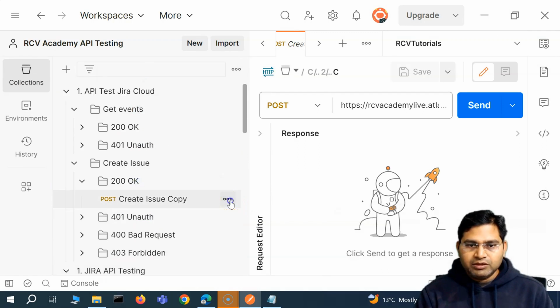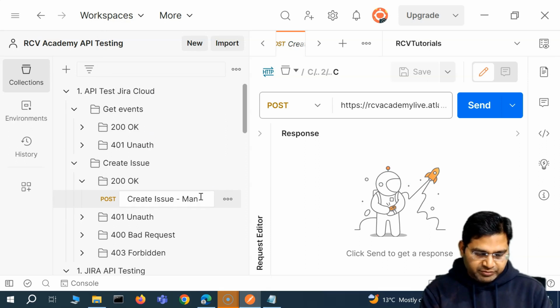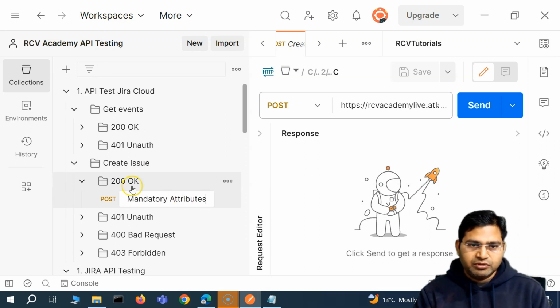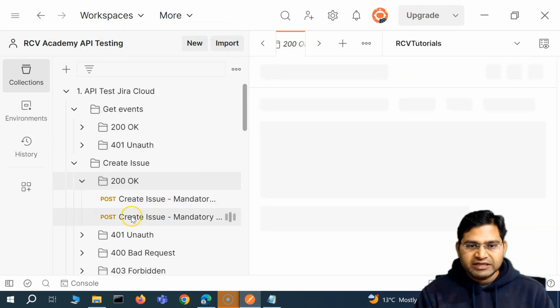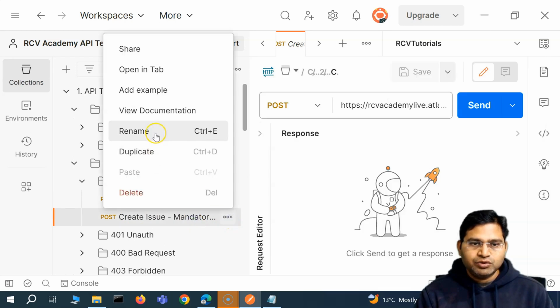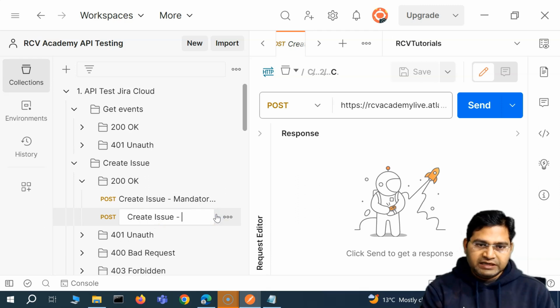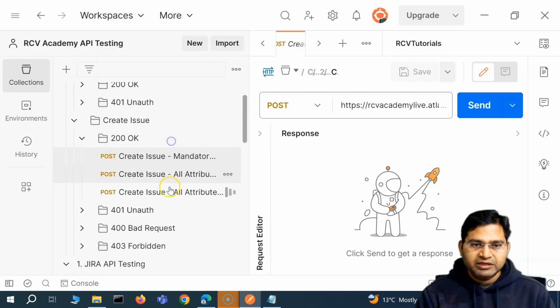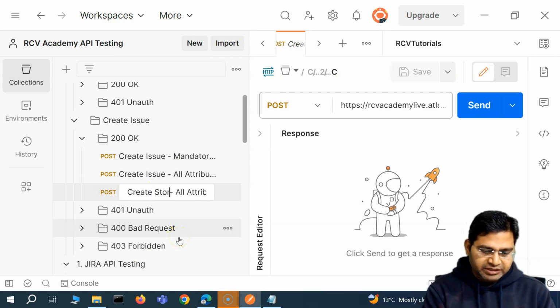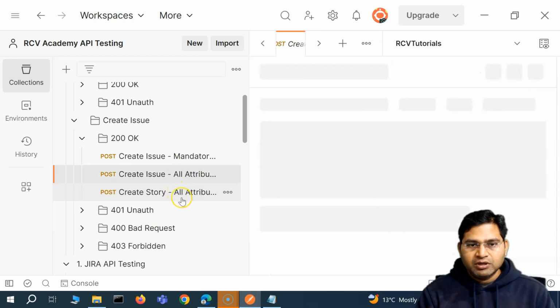Okay, so now we know that this is basically create issue, and I can name it something like mandatory attributes. Okay, so we know that I'm creating an issue with only the mandatory fields in this particular case. I can then have another test which is basically creating an issue with all the attributes, right? So I can have a test name something like all attributes. Okay, then similarly creating a particular issue type. Okay, or say for example, I want to create a particular issue. So here I can say, okay, create story, right? All attributes or only mandatory attributes.